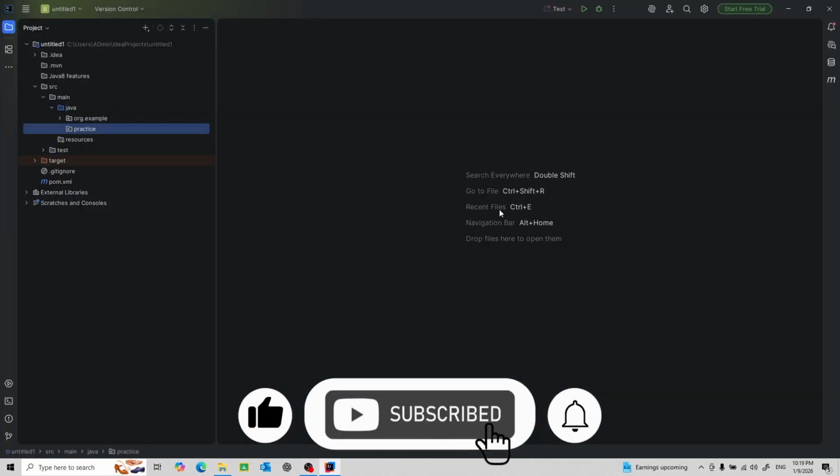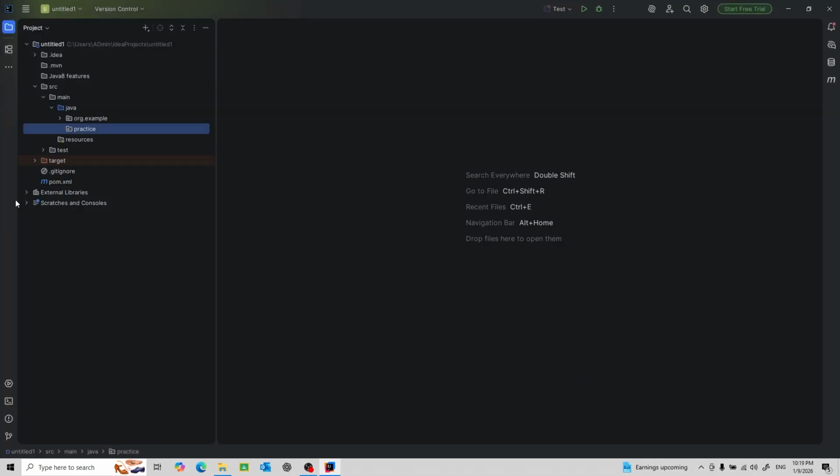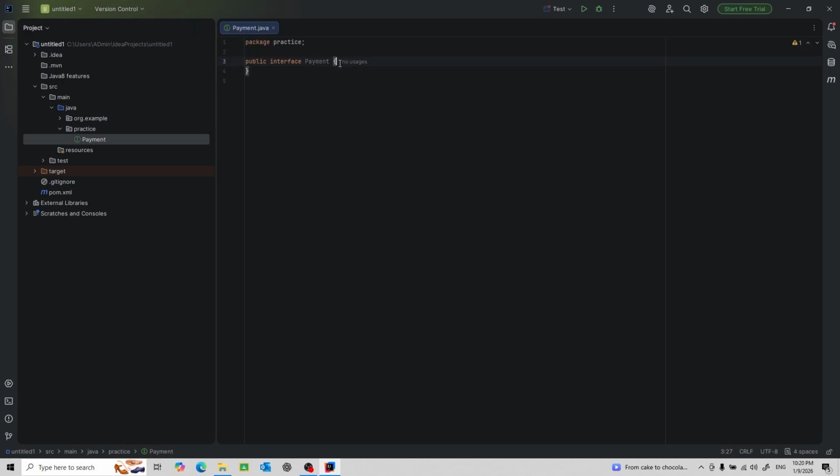Those things we'll discuss in IntelliJ. We'll take some sample codes and check whether it is executing with respect to priority or not. Okay, let's start with the first one. I have an interface Payment, and it has a pay method. It has only an abstract method. It does not have any implementation.